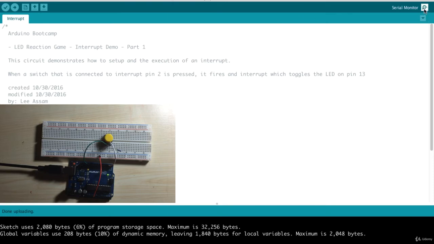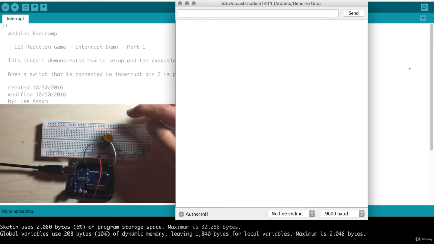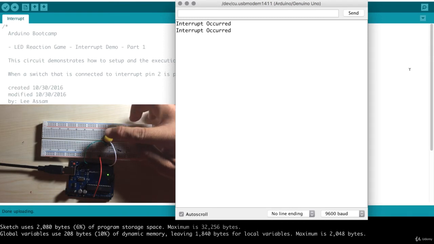Right, when that's done, let's go ahead and open the serial monitor. So now, we're going to test our circuit out. When I push the button, the built-in LED should light, and we should see an interrupt fire on our serial monitor. So there you see it. I pressed it once, and the interrupt occurred, and the LED lights, and now if I press it again, another interrupt occurred, and the LED is toggled.